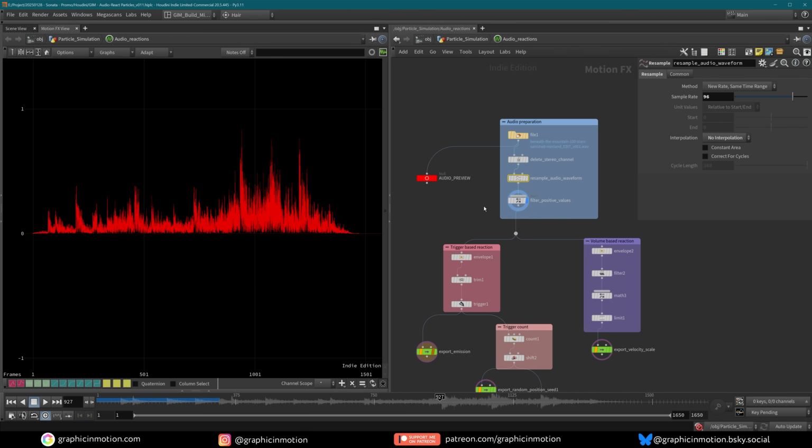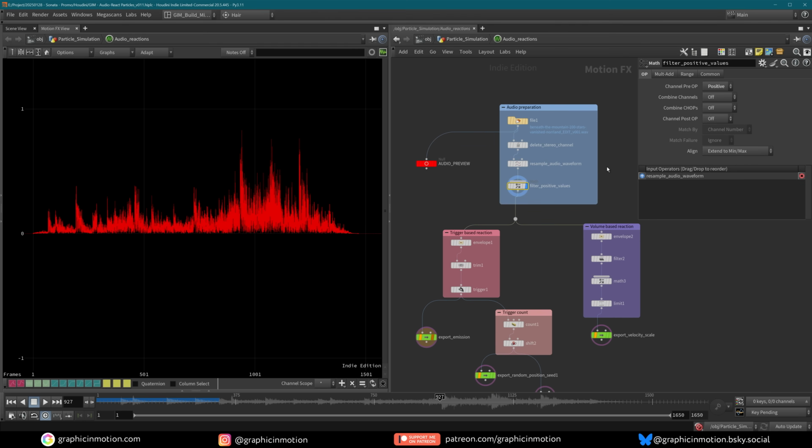Then I'm only filtering out the positive values here with this math node, because in my case, I don't need any negative values in my reaction. Depending on what you want to do, negative values can also be very helpful or very handy. But in this case, I didn't need them, so I just filtered this out. So this is the basic audio preparation.